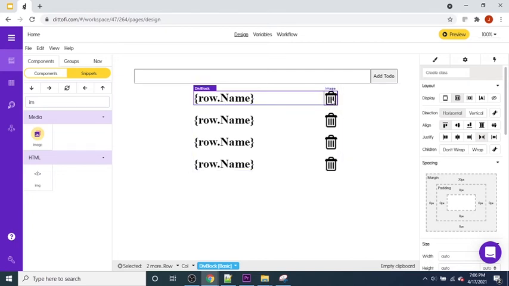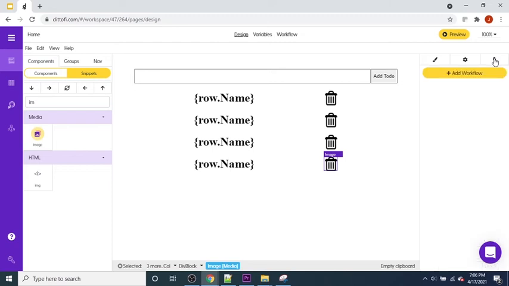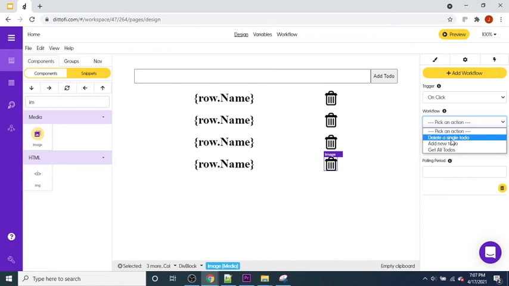So the final thing we want then is when the user clicks this image, we want them to be able to delete a particular row of data, or a particular to do. So to do that, we need to associate a workflow with an on-click event. So here we're going to do add workflow. We're going to pick a trigger, which is going to be on click. We're going to have a workflow, which is delete a single to do.